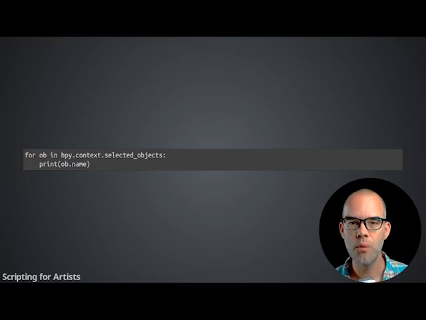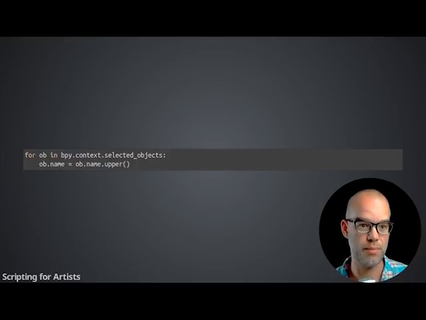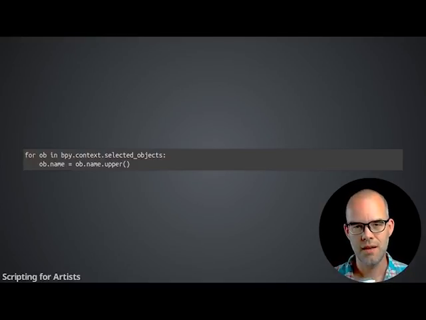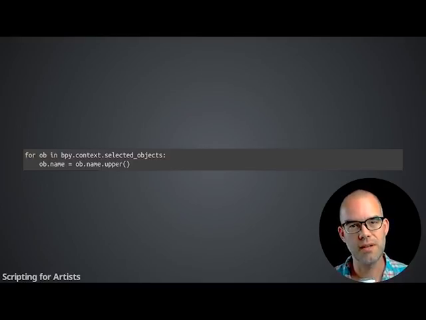When looping over things, we're not limited to just printing something. We can also manipulate something. We can say, of all the selected objects, I want the name to be converted to uppercase. And again, we have a function call that you can recognize by having a name and then 2 parentheses. In this case, the function is upper, which is a function that's defined on a string. And since ob.name is a string, we can call .upper on it. So let's see what that does.